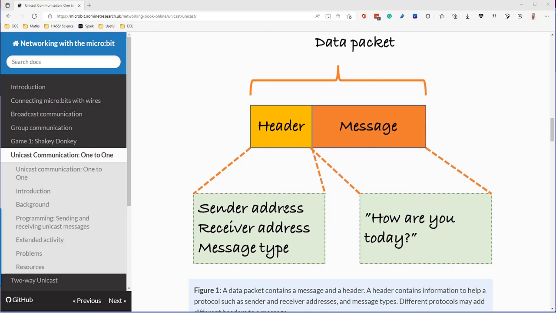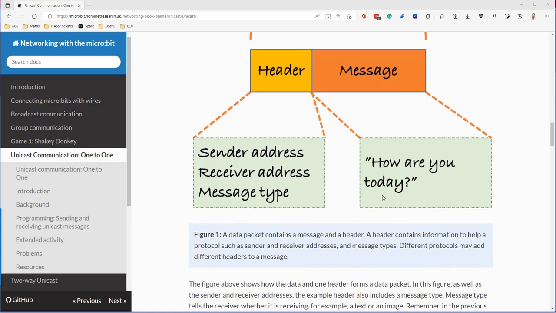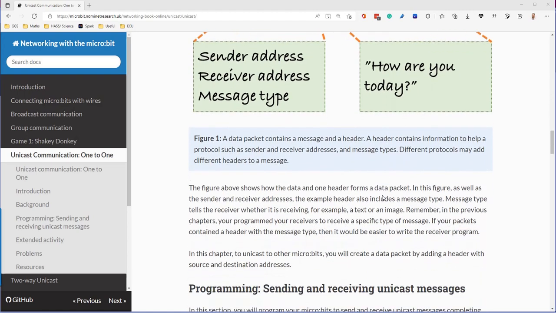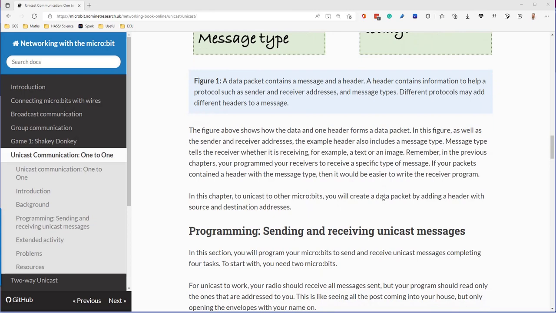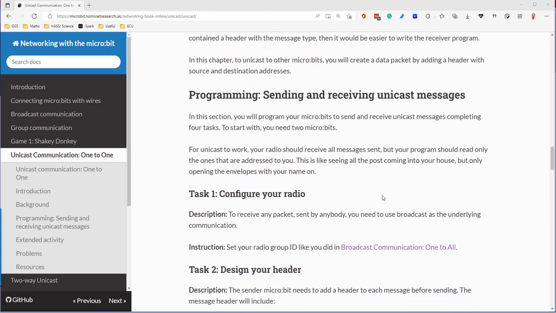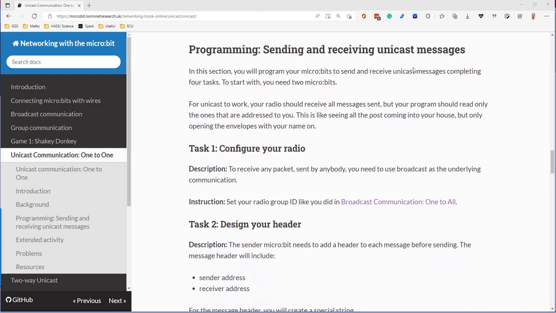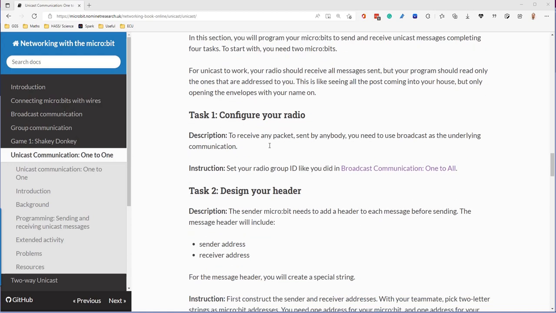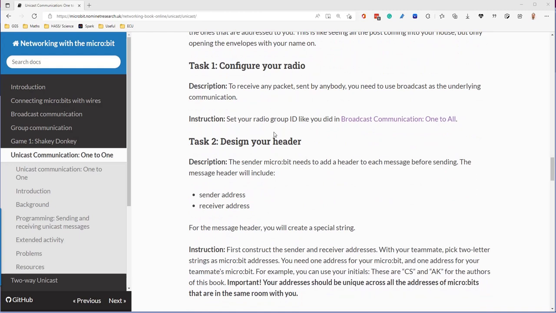So for us, we've got our sender address, receiver address, and what it is, and we're going to be sending that through. So as we go through, you're going to have to spend a little bit more time reading through this, but we're going to just get into actually creating it. So we're going to be creating a program that sends and receives Unicast messages. So I'm basically going to be working through on this activity, and we're going to build it up together. So part one of it is configuring your radio.